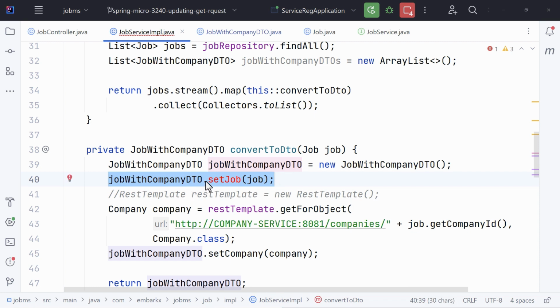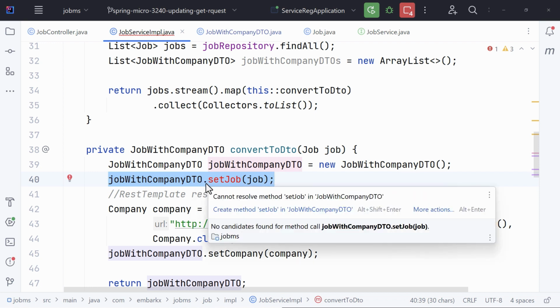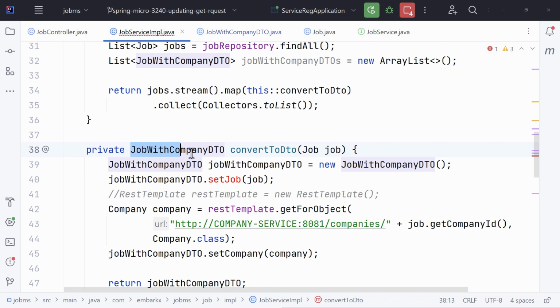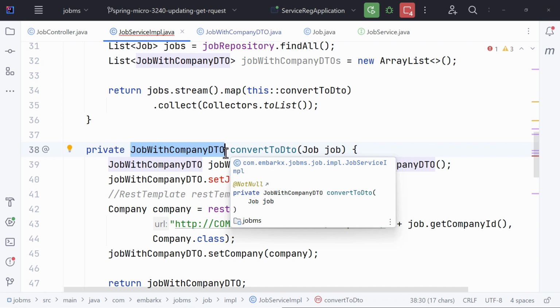Now what we can do to solve this is have a mapper created. What is the role of the mapper over here and why do we need it? We need a mechanism to map job and company with the job with company DTO. This is a DTO that we have created, and we need a way to map the company objects and the job objects to this particular DTO. And that is the role of a mapper.